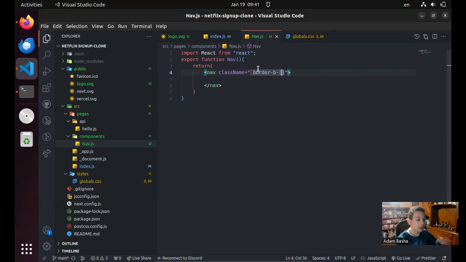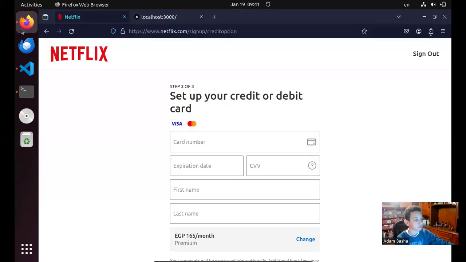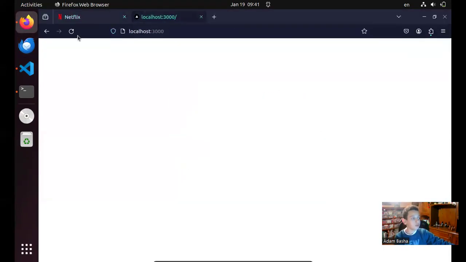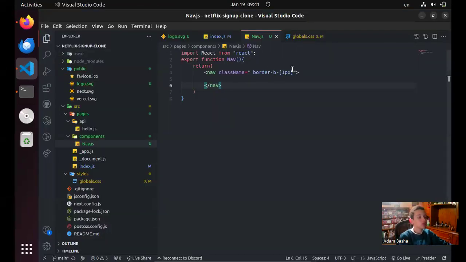So for example here, 1 pixel. It will set it to be 1 pixel, and you can see what this stands for. So when you go here, since there's no height or width, it doesn't appear. We need to set the height and width.